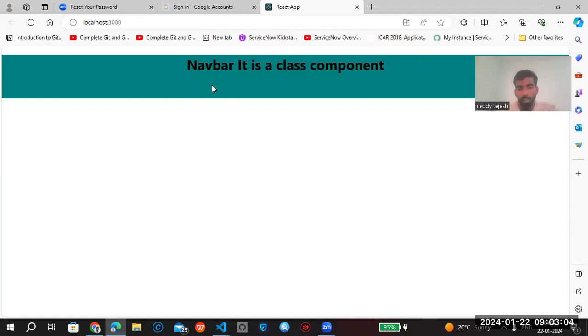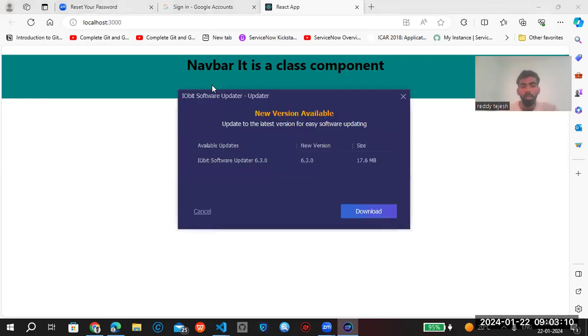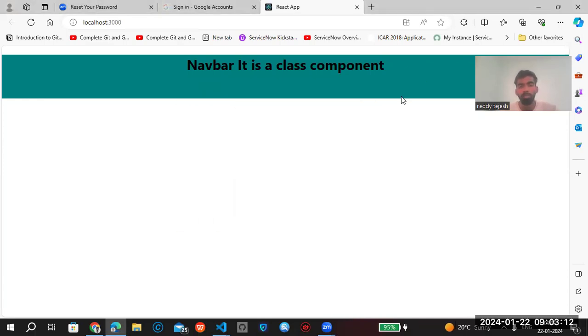Okay, these are the components in React. If you overview these components, components are the building blocks of React, because they represent independent, reusable pieces of code.